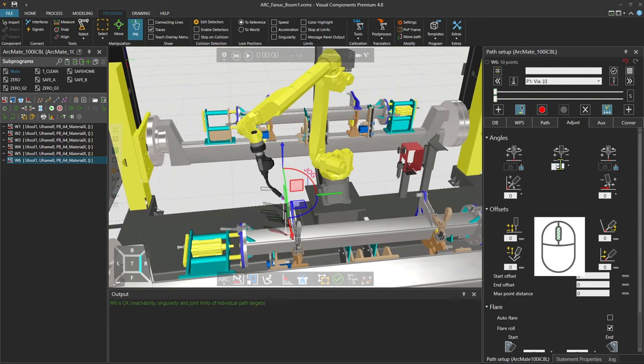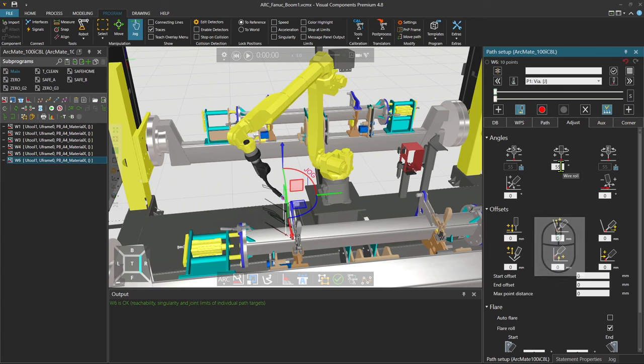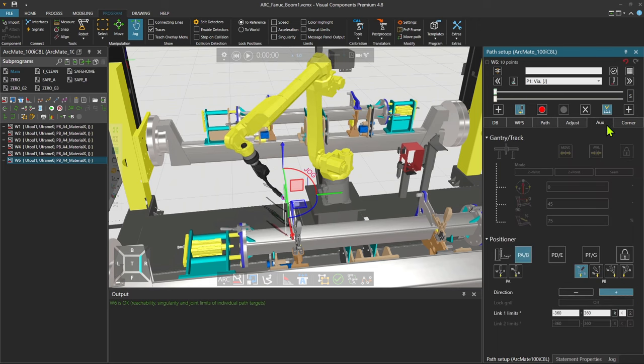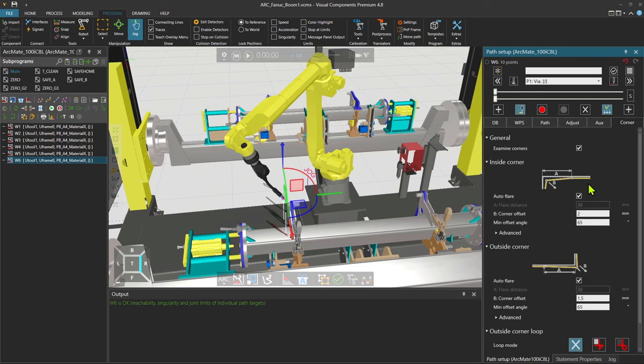This happens. Click in the joint value, stay there and scroll up and down. Also over here. Then I could also go to the auxiliary tab. There is the gantry and positioner auxiliary devices. You can also work on the corners.